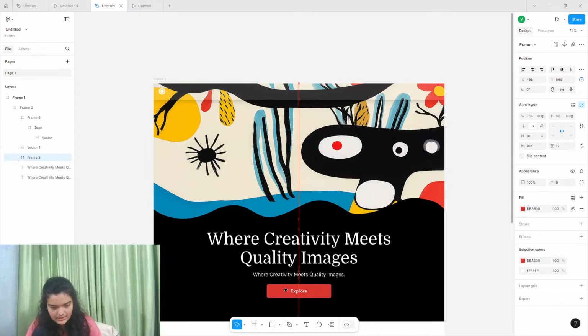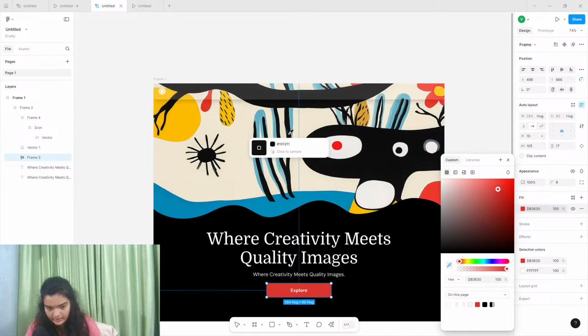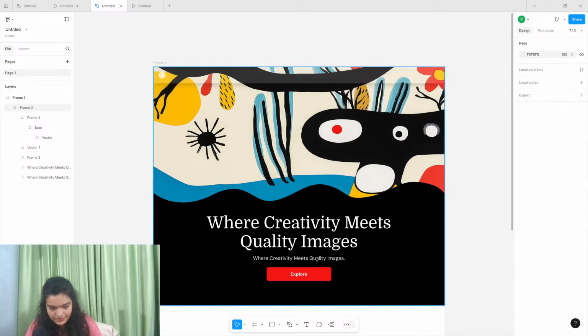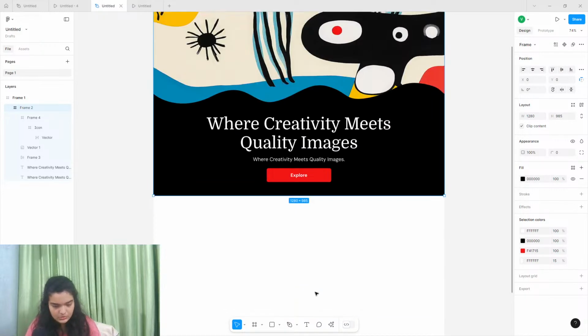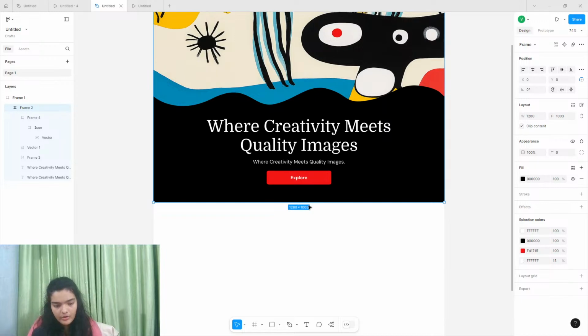Alright, we're just going to take this button, shift this below by a couple of pixels, and change the color to a red from our image. This looks quite good. We're going to reduce the height because we need to adjust it according to the thing we're building out. Alright, this looks good.